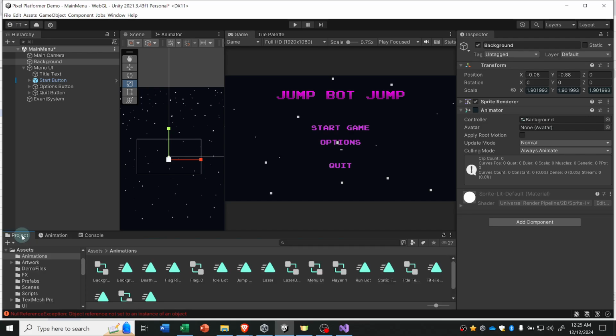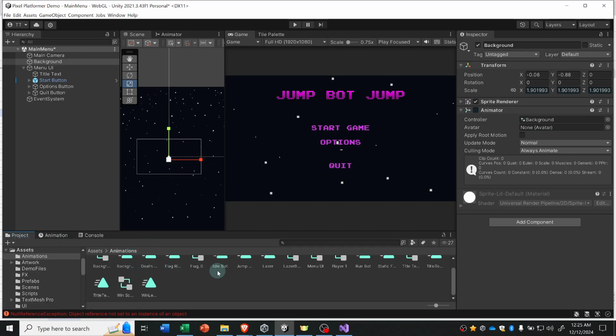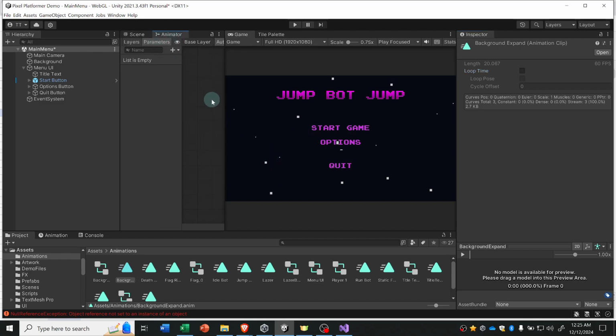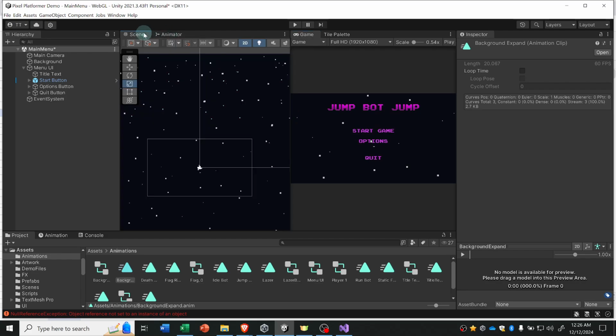So let's just go to where I saved it there. It's in my animations here. I got lots of them, but here is my background right here. And I'm just going to click off the loop. And now it'll work great. It's ready to go. That animation will start automatically. No need to go into the animator controller or anything like that to modify this. It will work just fine when we load the scene. So that's how I got my menu going.